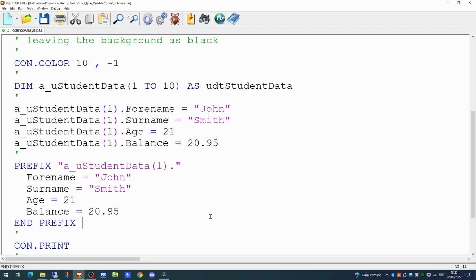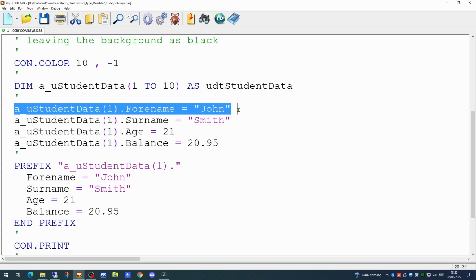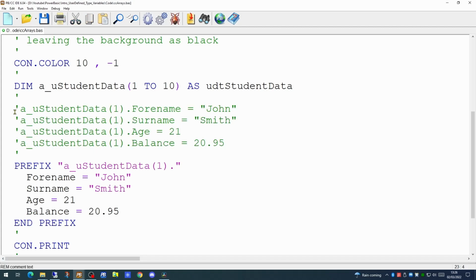When PowerBasic does its compilation, it will prefix each of the following 4 lines with the A, use student data, open bracket 1, close bracket dot. So it will look exactly like this line of code. It will then do the same for the surname, the age and the balance. This certainly makes your code look much neater and does involve a lot less typing.